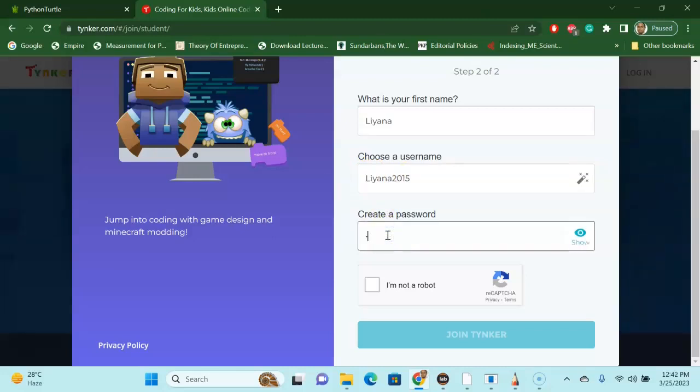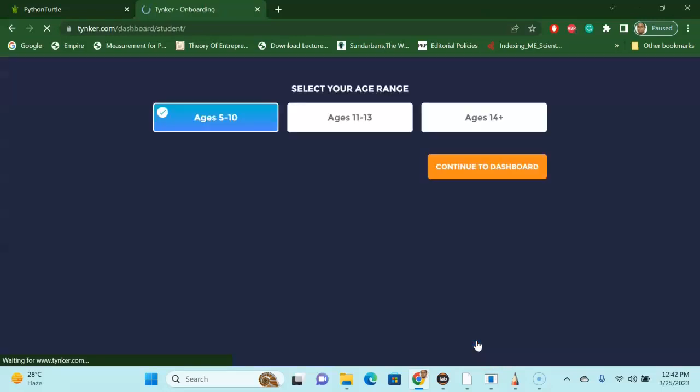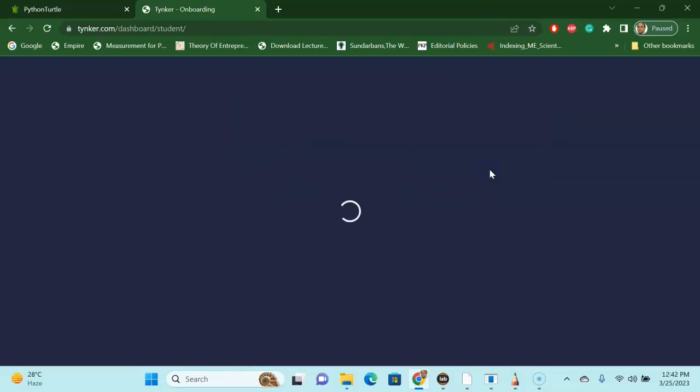And create a password. Now you take any password that you wish, and then you tick I am not a robot and join Tinker. That is it. Very simple, very easy. Once you get there, you see select your age range. You have 5 to 10, 11 to 13 and 14 plus. Assuming that I am working with the 5 to 10 age group, continue to the dashboard.